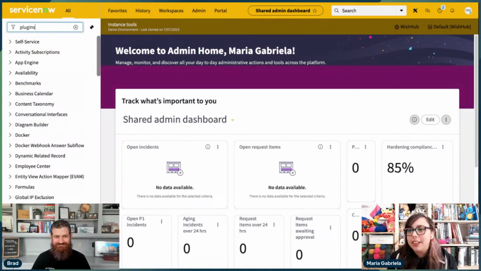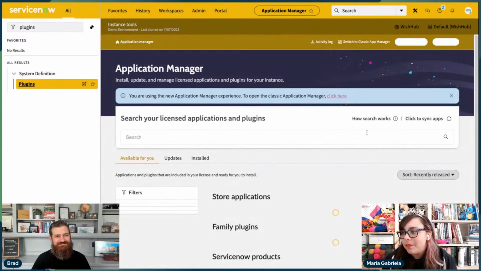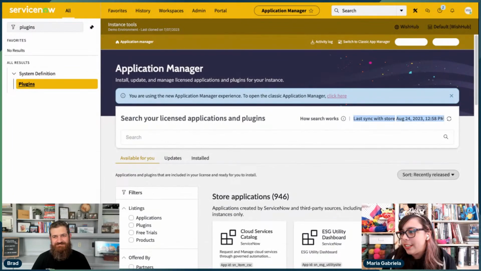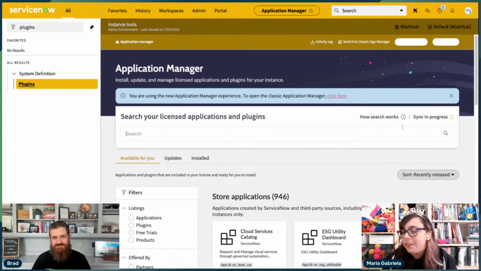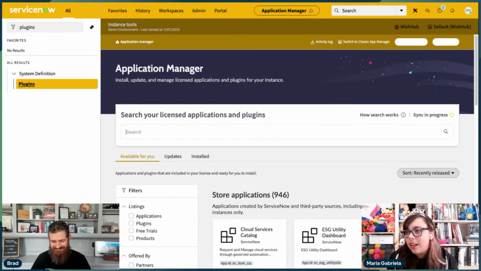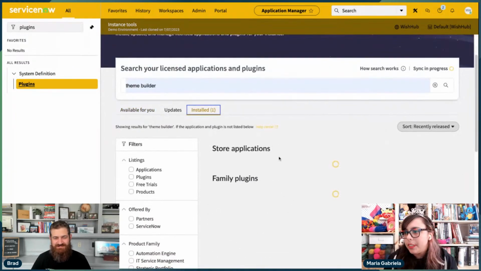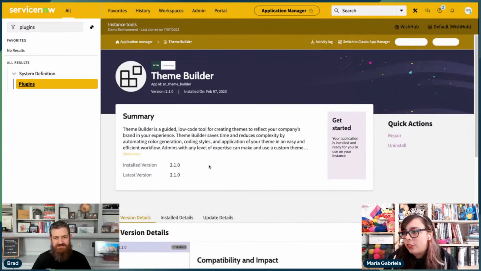And once you request it on the store, you can then go, and let me share my screen again. Man, these interns, you just can't find good interns anymore. There we go. So you go to plugins and make sure that you resync your application manager with the store. After you do your request and it gets approved, you can type in Theme Builder and it will have a version upgrade to 2.1.